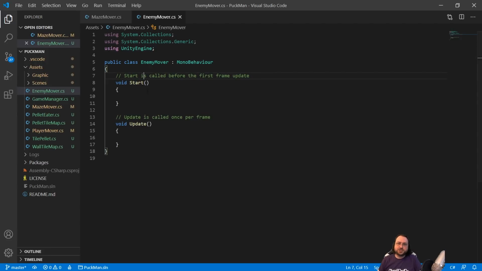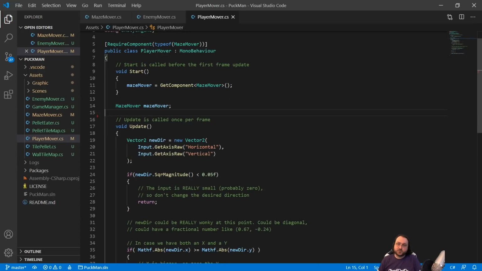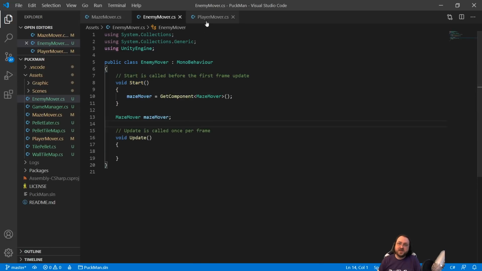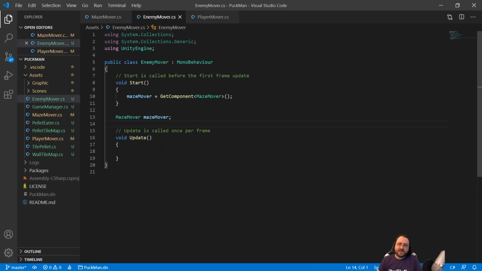So really, just like with the player mover, if we look at player mover, all it does is, well, we're going to have the same code over here. We're going to get a copy of our own maze mover. So the enemy is going to have its maze mover. And all it's there to do is, on occasion, change direction. That's it.